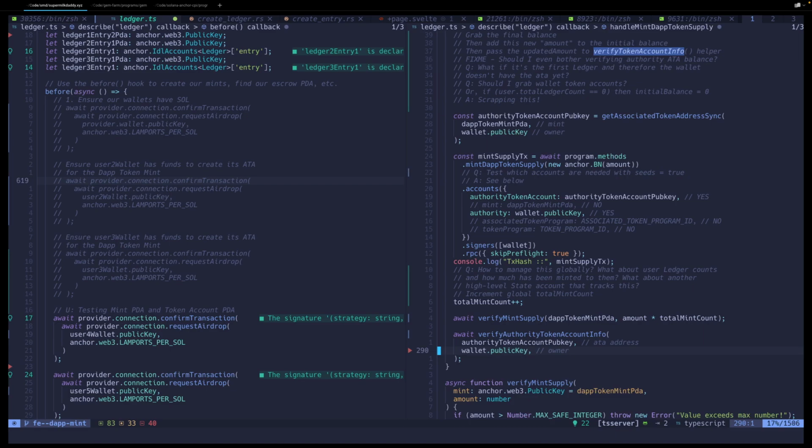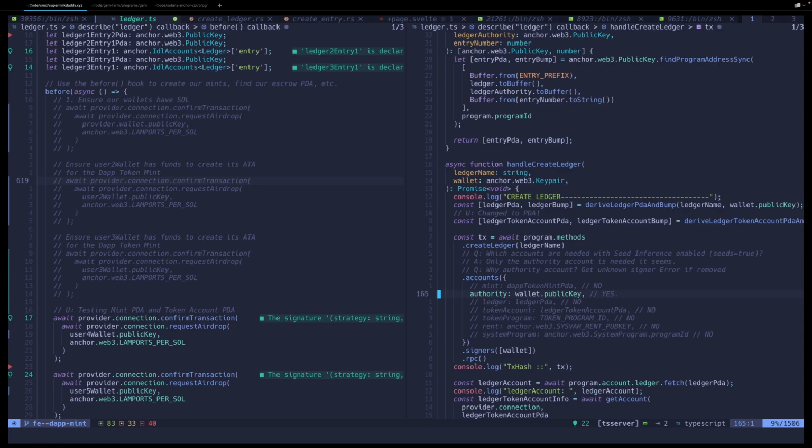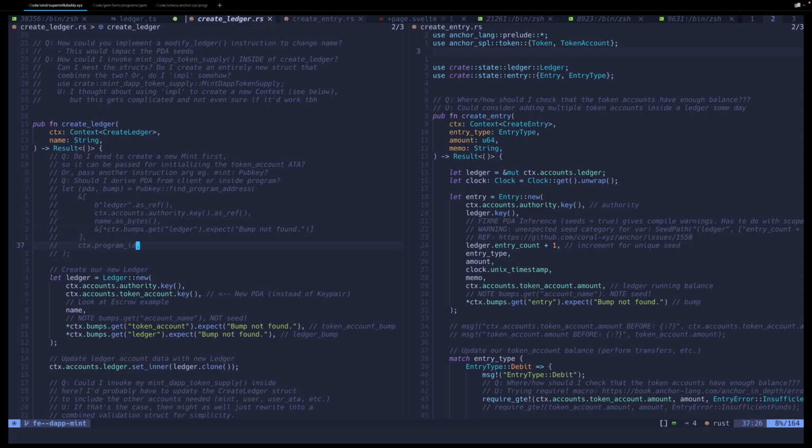One thing that I don't have is, where's my handle create ledger? Oops. Right here. One of the things that I've often thought about maybe changing is that in my program instruction, I don't have to really pass anything. I just need the wallet, the authority, along with the ledger name. Anchor, because of the seeds and the way Anchor init works, is going to do all the PDA derivation for me, and it's going to store the bump and whatnot on my ledger account. That's just because that's what we've told it to do here. Okay, and same goes with the token account bump.